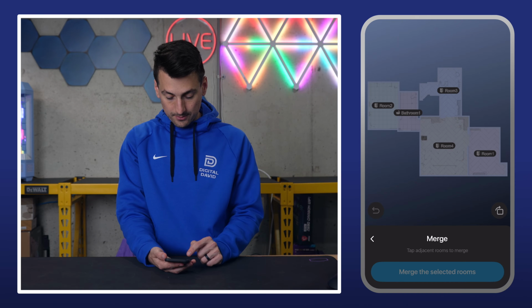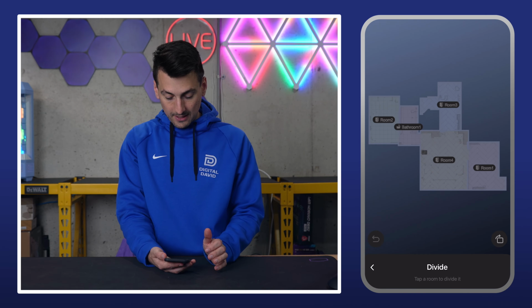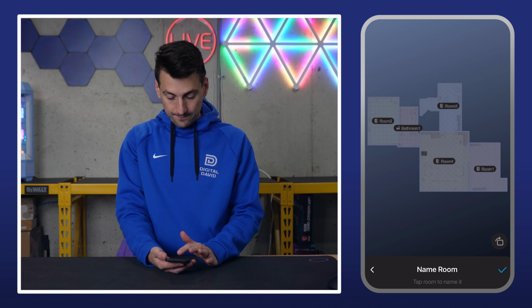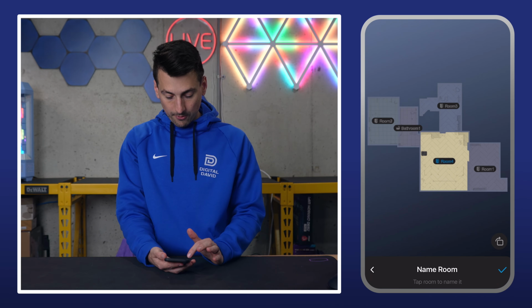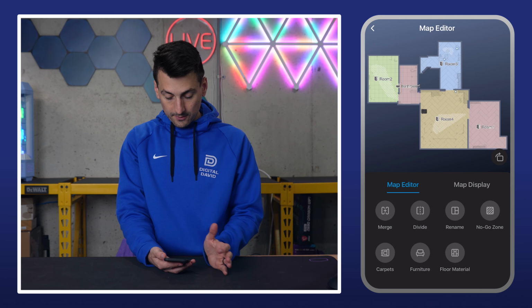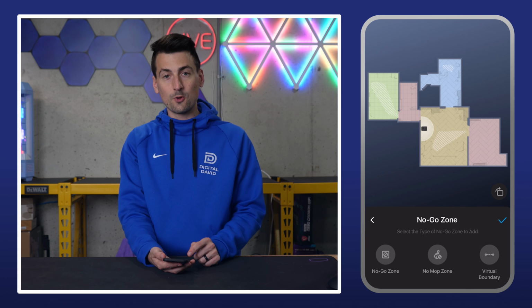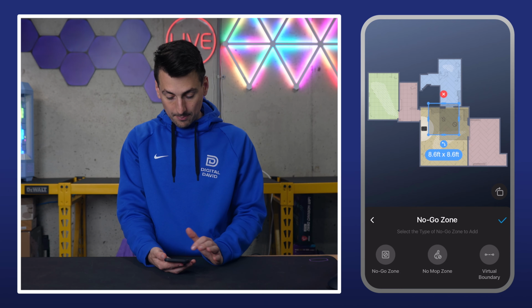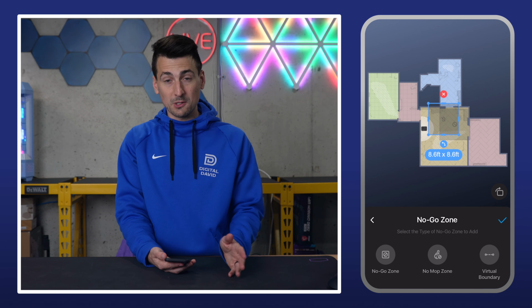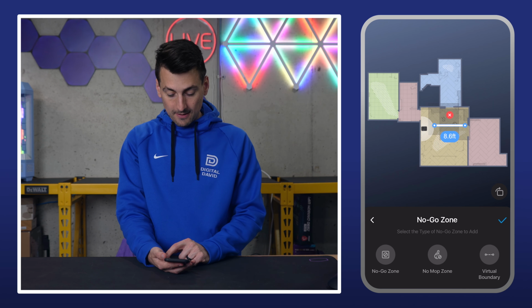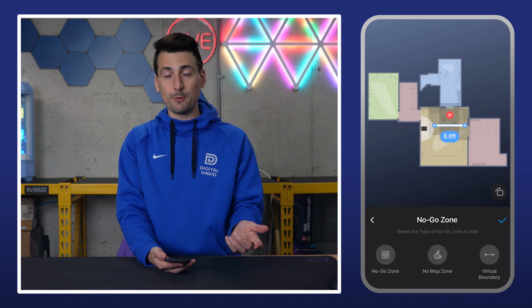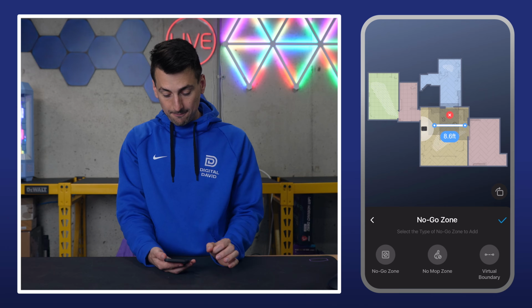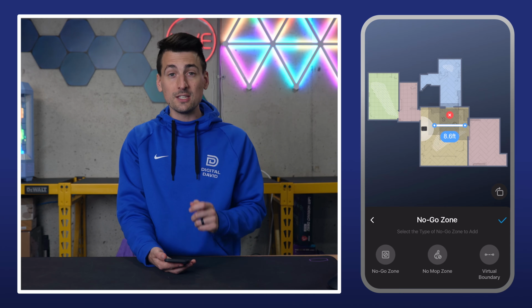There's the merge. Here's divide. Here's rename. And again, just tap the room to do all these. No-go zones. We have no-go zones where it won't go anywhere near that box, won't vacuum or mop. We also have no mop zones. It'll still vacuum in that area. It just will never mop there. And then we have virtual boundaries. You can drag and drop those virtual walls anywhere. Everything's pinch to zoom, right, so you can reconfigure and add multiples of each of these to your map.